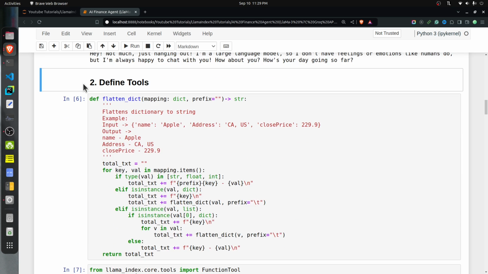So in the second section, I have defined various tools. These are the tools which will be used by the LLM to retrieve the latest details about any stock tickers.